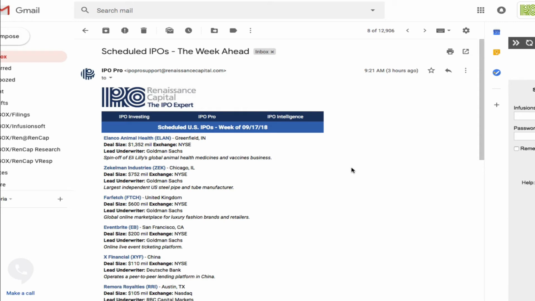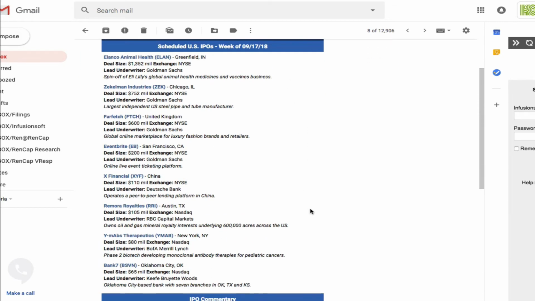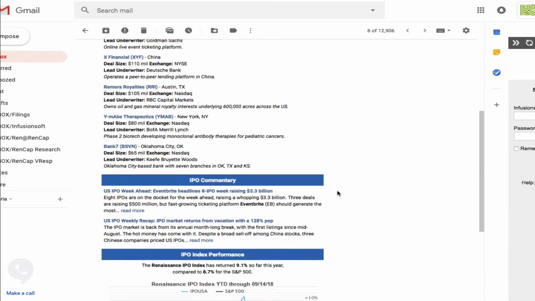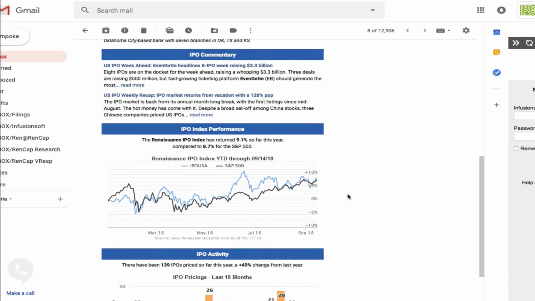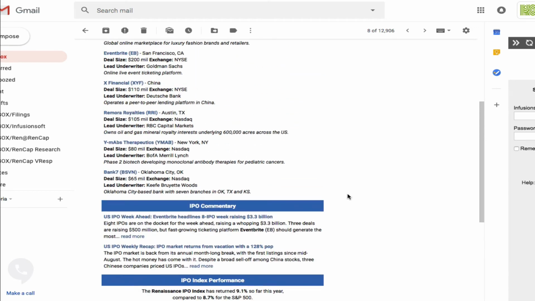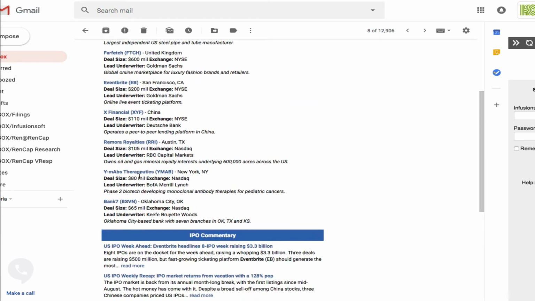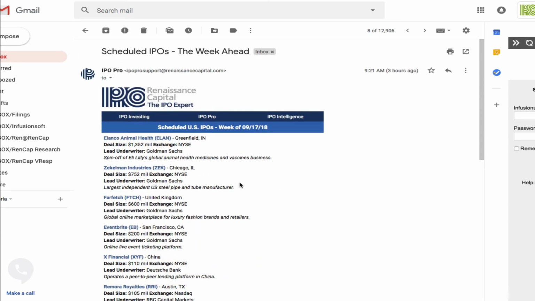This is an example of a weekly US IPO calendar. So this will show you everything scheduled to go public that week. This comes out Monday morning. And of course, all of these companies are clickable to profiles on IPO Pro.